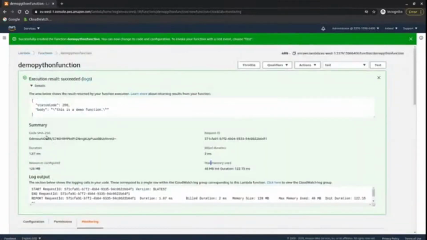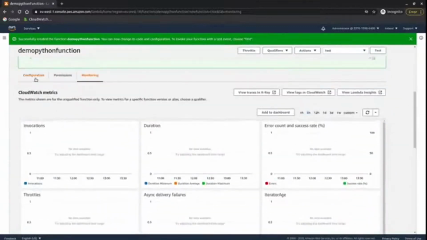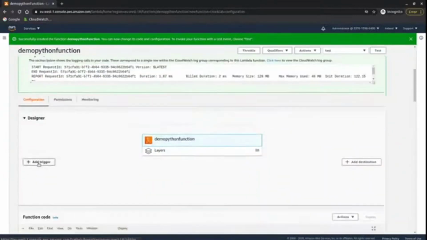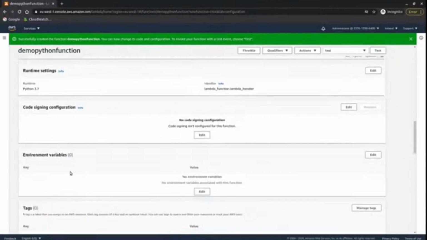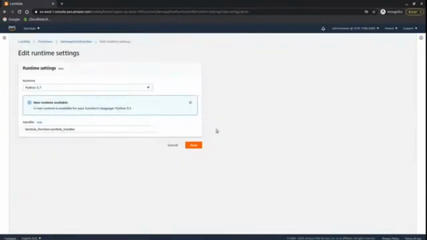So you can have resources configured depending on the weight of your function. You can have memory. Then you can have tags. Those you can find by going back to configuration. In the configuration down here, you can set up runtime settings. That's Lambda. So that's fine.